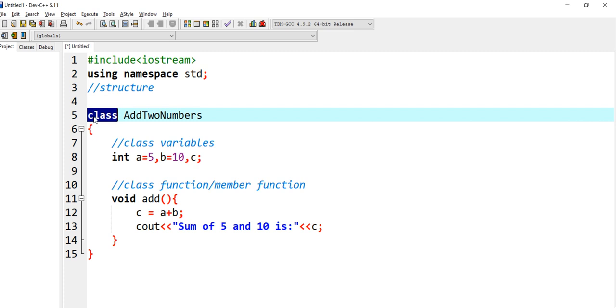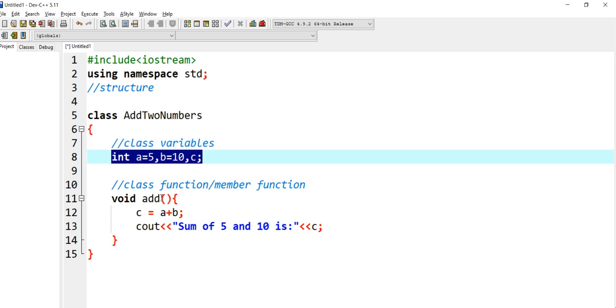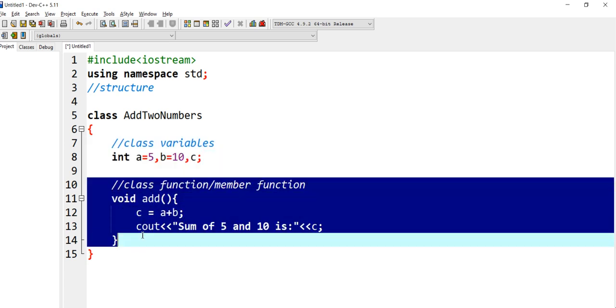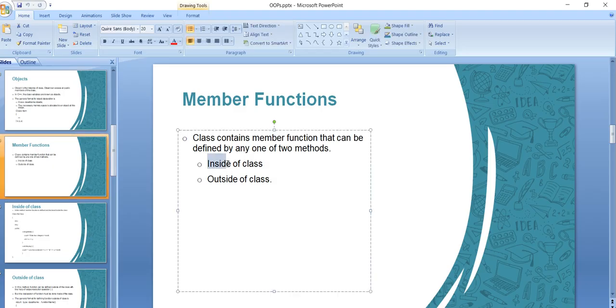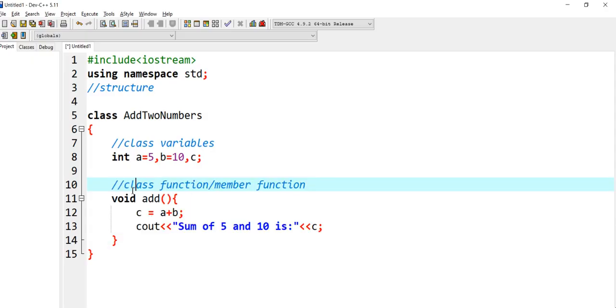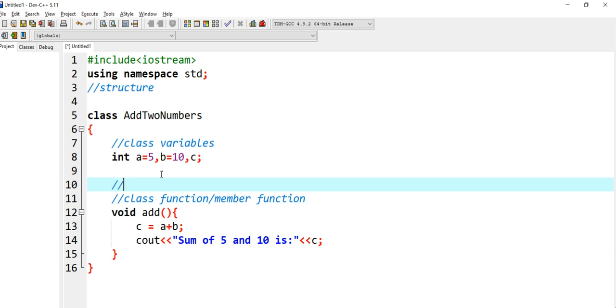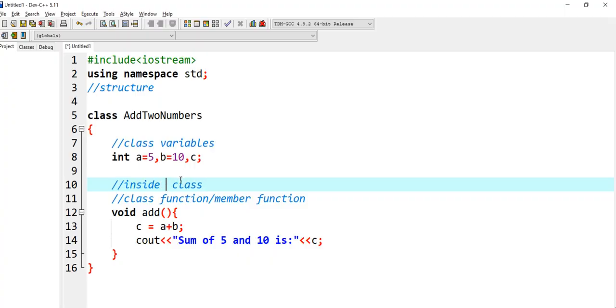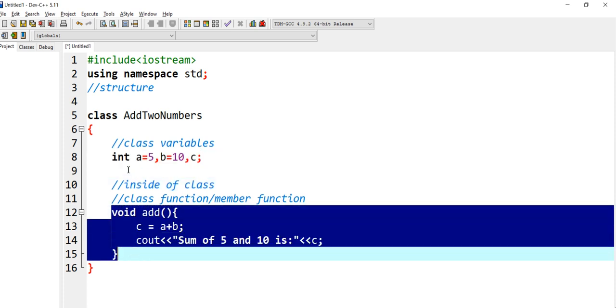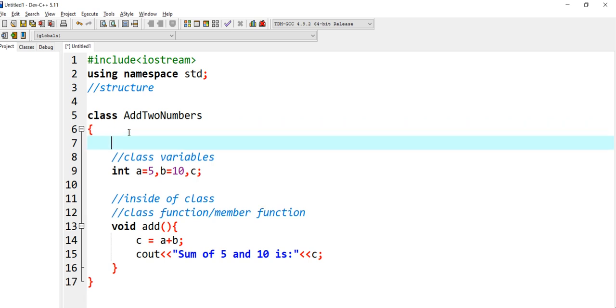So I have created a class with the name add two numbers, and inside this class I have class variables and a function. We have discussed two methods to declare a function, right? We can declare a function inside a class. Because I have declared this function inside my class, it will be termed inside class. These variables and functions combined are known as members of the class.